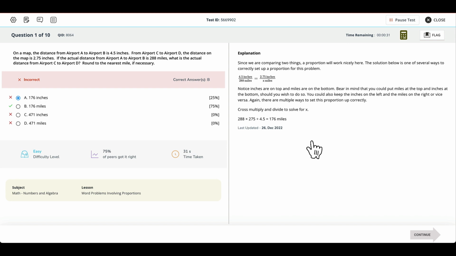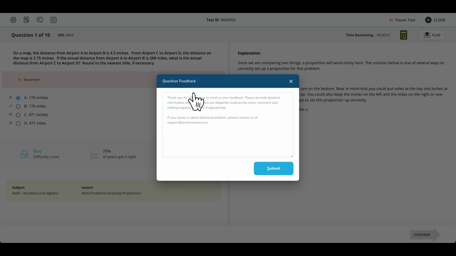Anytime you see a typo or a mistake, it happens. What we would like for you to do is tap on this icon up here. This will let you leave question feedback. And what this will do is allow the content creators, such as myself, to go back and edit these questions.